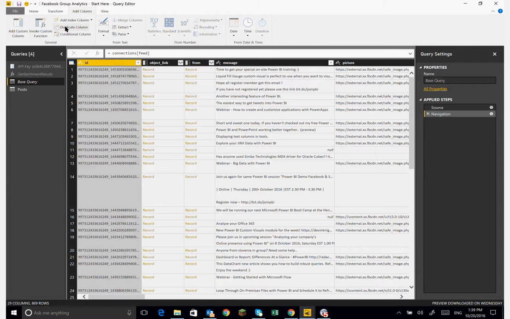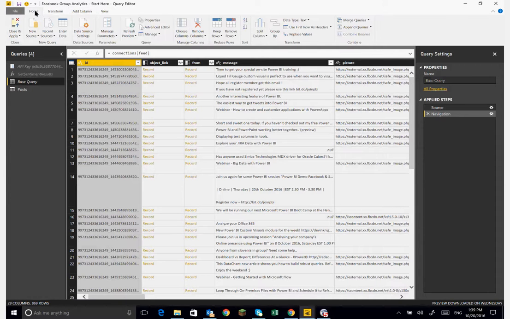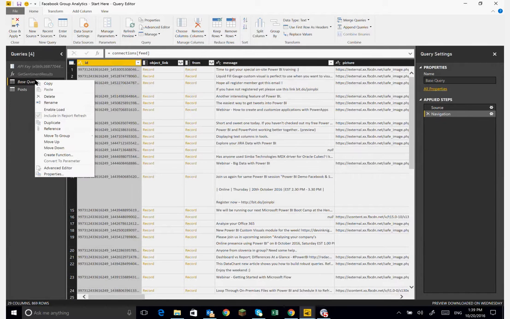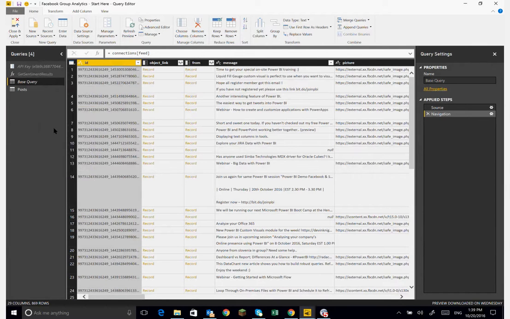And now in the base query, the only element that I would like to use is... let me click again on base query and we'll do a reference. And this time, in the second query that we started, we will just want to get all the information about the users that liked the specific posts. So I'm changing the name to likes.